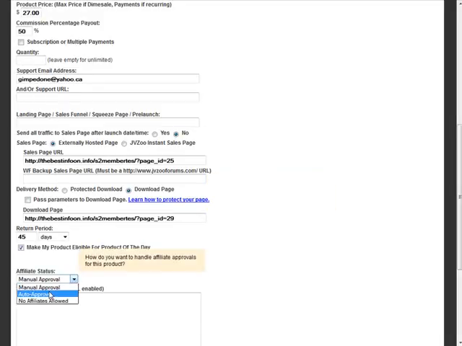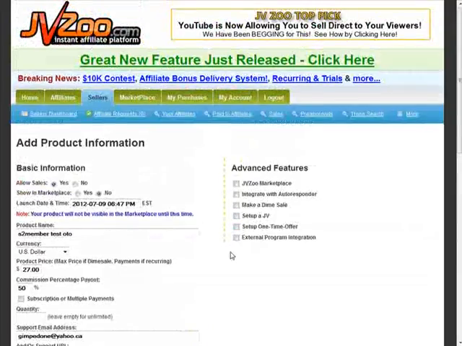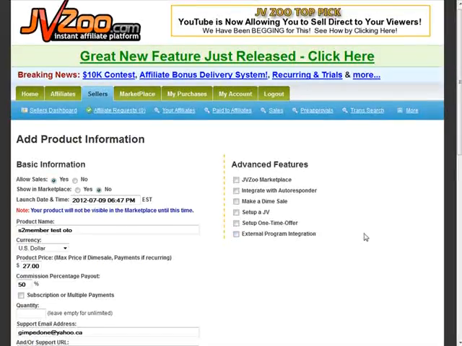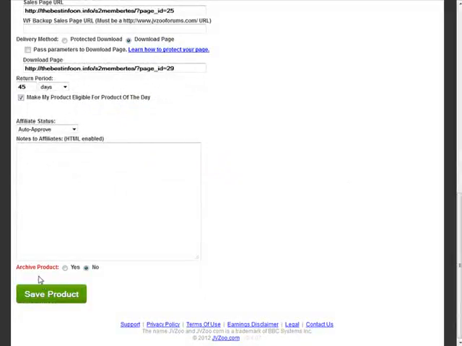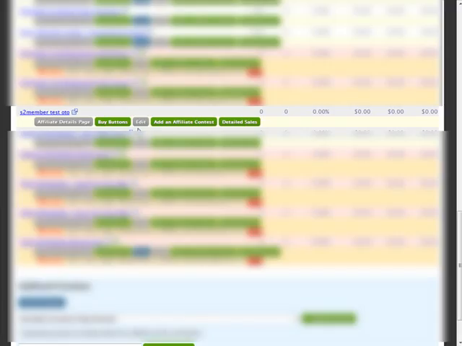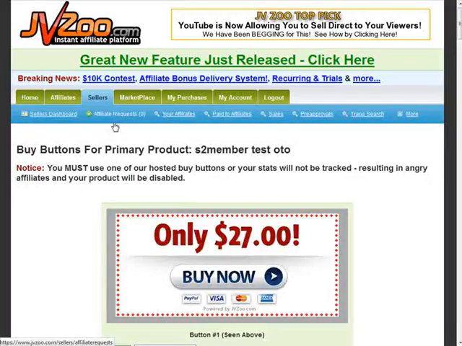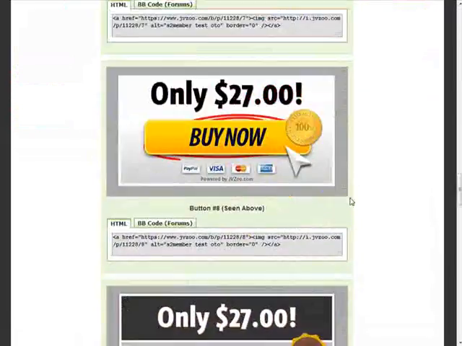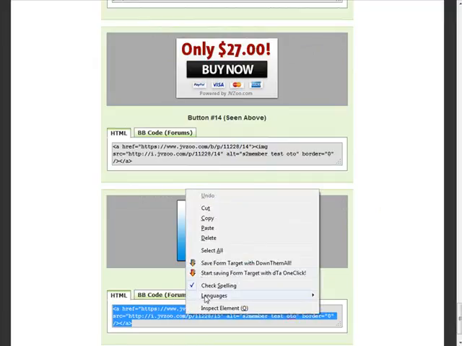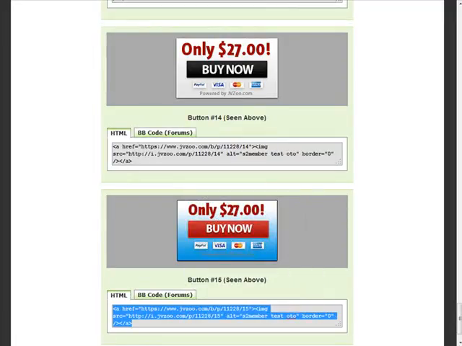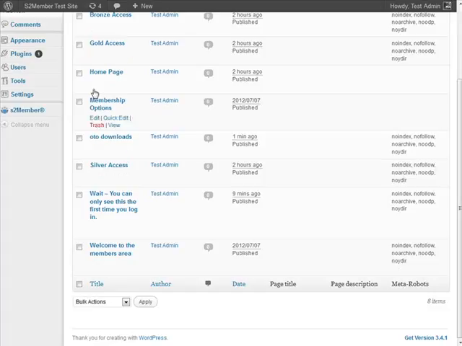And then we want to auto approve. Remember, because we want our affiliates to get credit when they come through if they do an OTO. And that's all. We don't need to do anything with external integration. So let's save the product. Okay, so now we're going to add a buy button. Whichever one we want. Let's get one of the smaller ones. And we're going to add this to the one-time offer page.